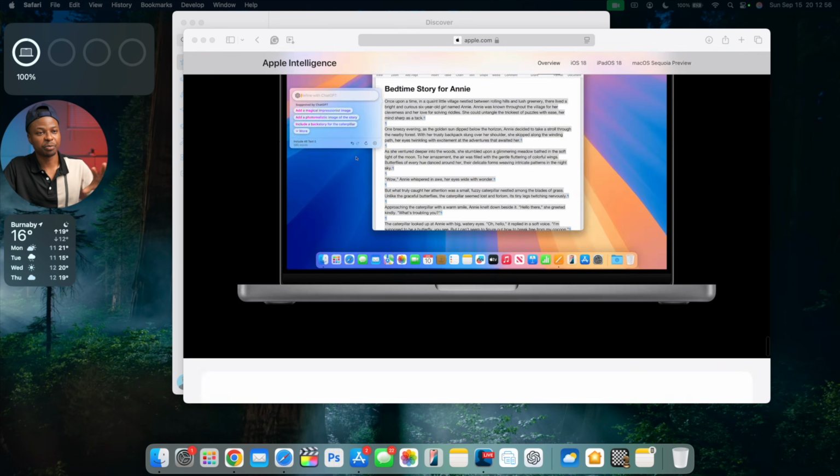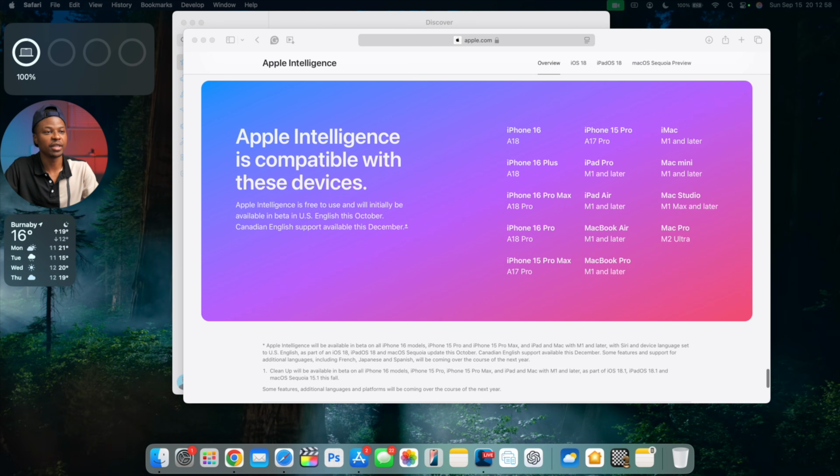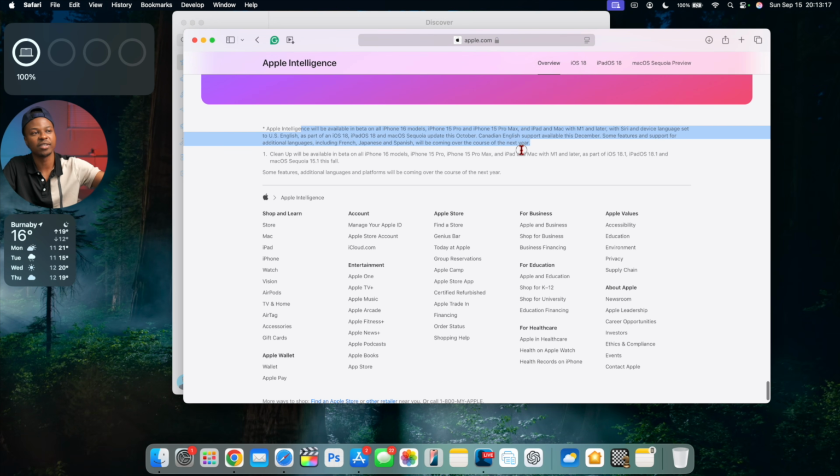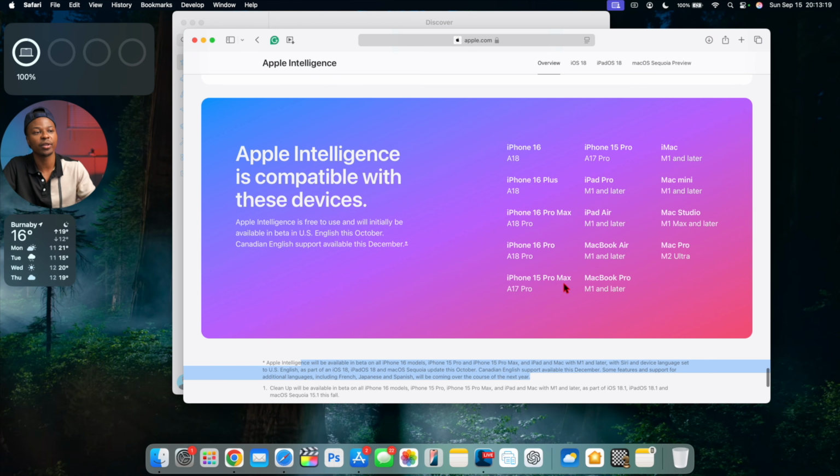The Apple Intelligence page has recently been updated, and what I'm happy to share with you is that Apple Intelligence is going to be free to use and will be initially available in US English this October, and they've now added, for users like myself who are in Canada, Canadian English support available this December, and they've put this asterisk, of course, that these are the devices that you need. Just know that you need an iPhone 15 Pro or Pro Max and newer, and you need an Apple Silicon M1 device.